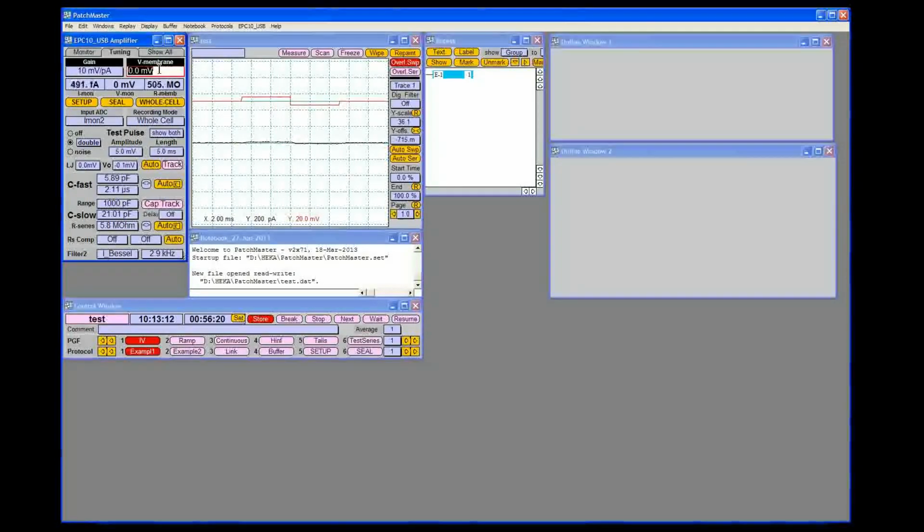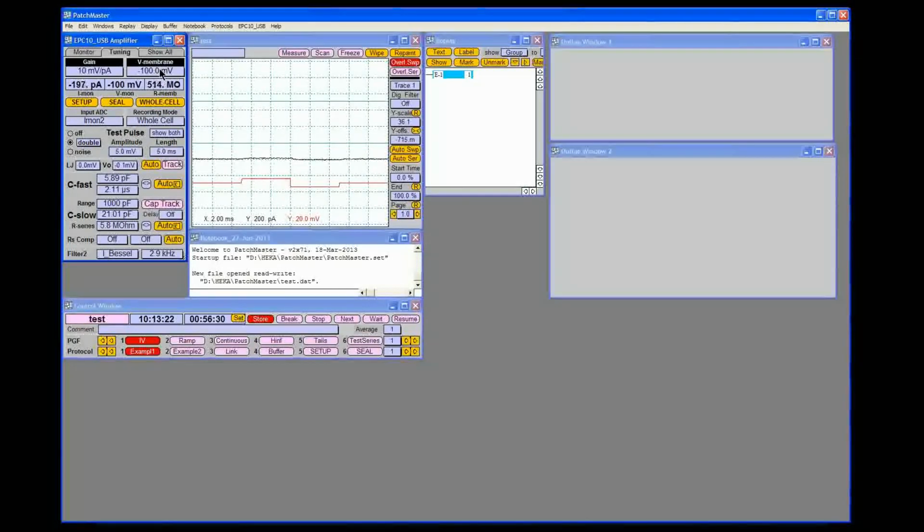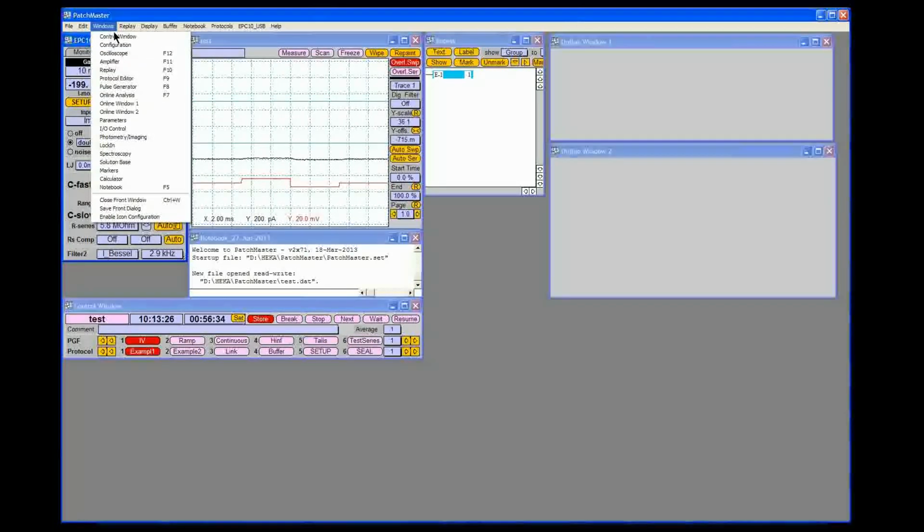Next and final thing we need to do before we leave the amplifier window is to specify a holding potential. So we set it to -100, and now we're ready to start our recordings. Before we can do that, though, we need to generate a pulse generator file, or a stimulation sequence.